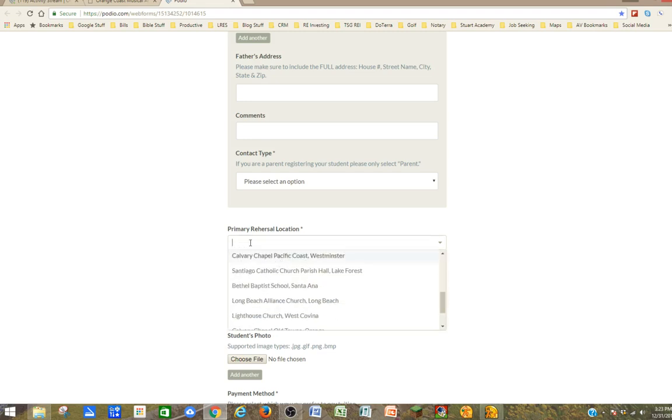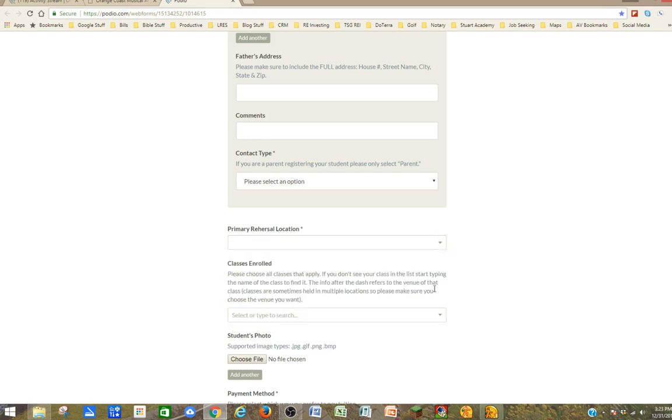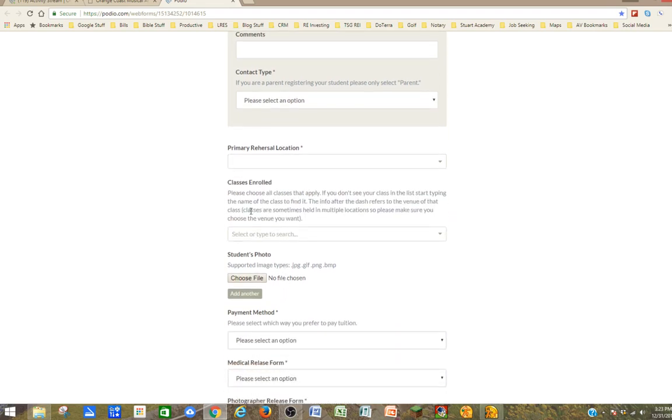You can start typing in the name of the place if you happen to know what it is. Classes enrolled, if you would like to fill that out, that would be great. If you have a student photo that you would like to upload, this is where you can put it. Not mandatory, but it's nice to know so we can see who is who. It's much like attaching an attachment to an email.